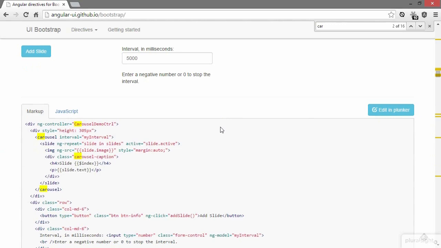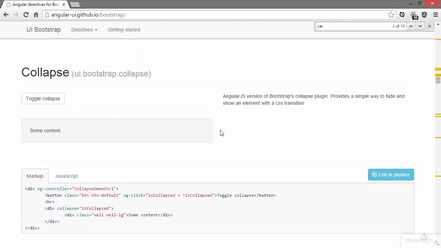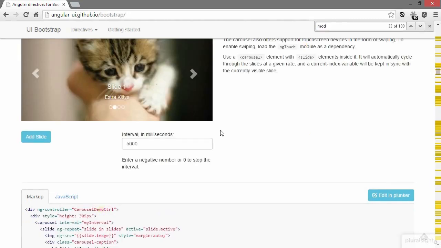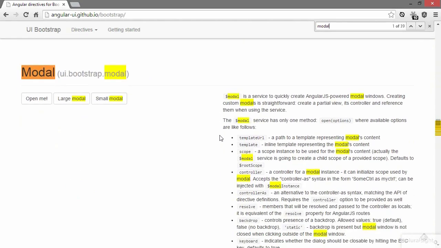When I'm using UI Bootstrap, I don't need to include bootstrap.js or jQuery. And you'll find custom directives in UI Bootstrap for anything that you can do in Bootstrap. Now, the one piece I want to focus on in the next video clip is actually not a custom directive, but a service, the modal service.